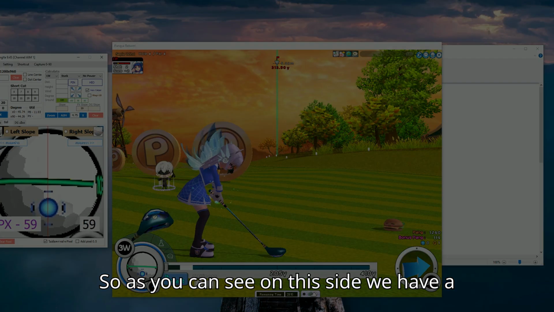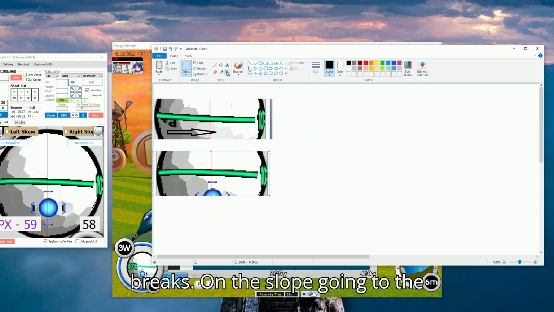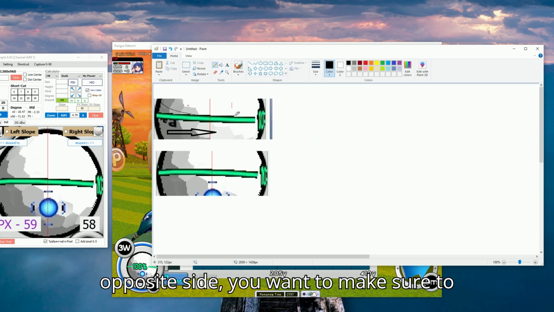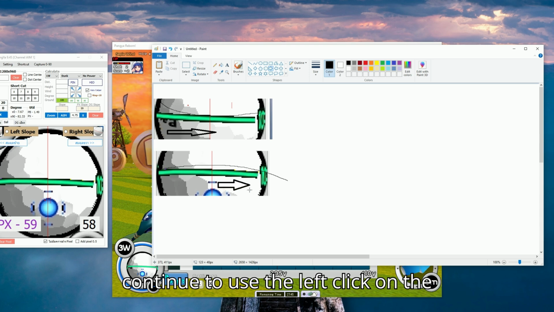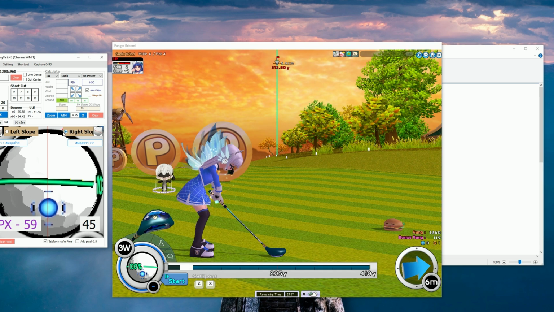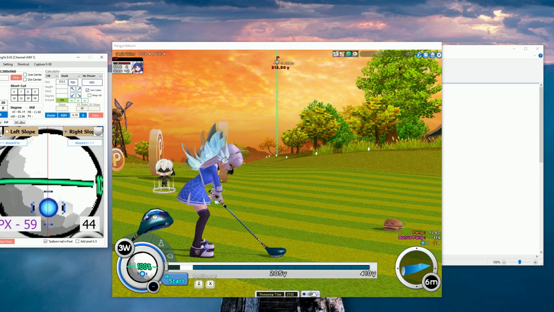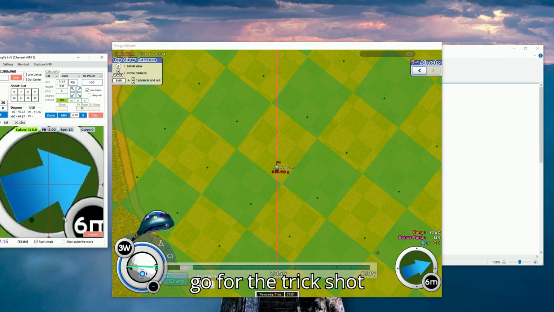So as you can see, on this side we have a different kind of slope with different brakes. On the slope going to the opposite side, you want to make sure to use the right click and then just continue to use the left click on the regular brakes with the yellow dot, right? So let's take the angle and let's go for the trick shot.